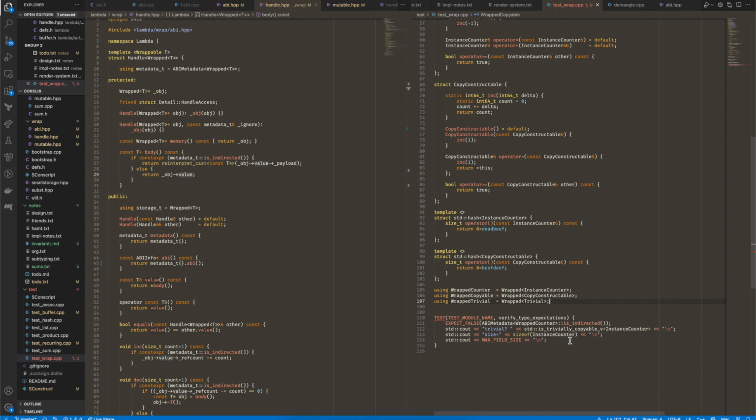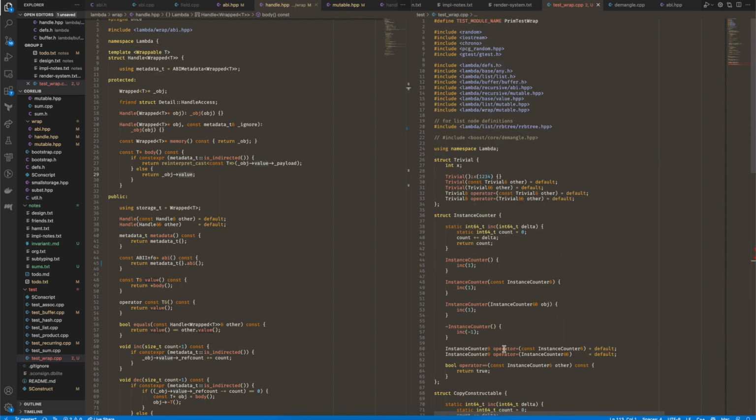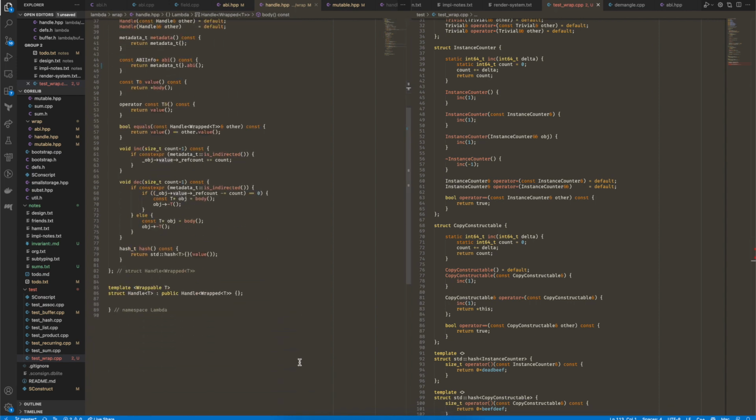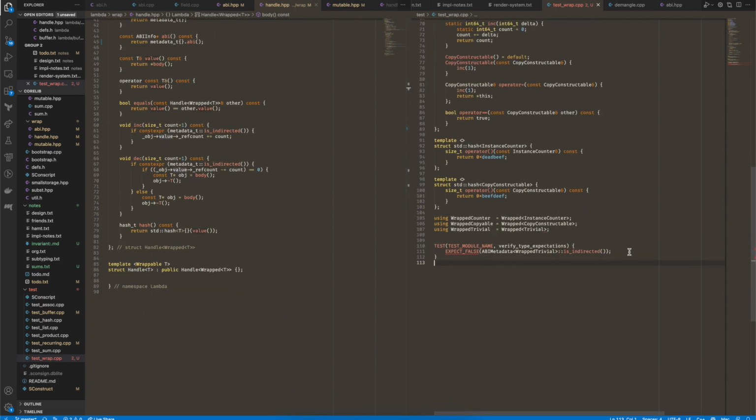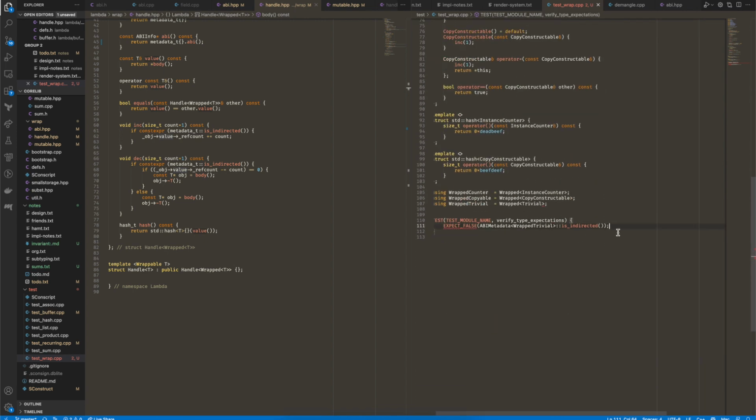So let's try this. Get rid of all of our debugging garbage. Wrapped trivial. So far we're learning that we haven't actually done anything wrong here. Our code has told us only correct things. What I'm learning is more about what the requirements of my library actually are.